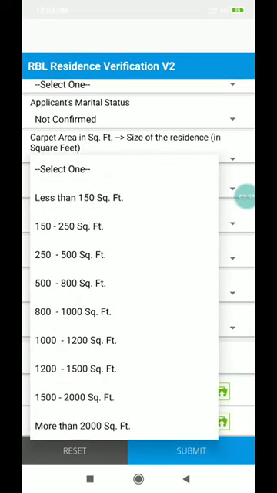The FDO needs to select the appropriate and most suitable option according to their observation and understanding. If they are not able to recognize the appropriate size of the residence, then they can ask the person contacted.